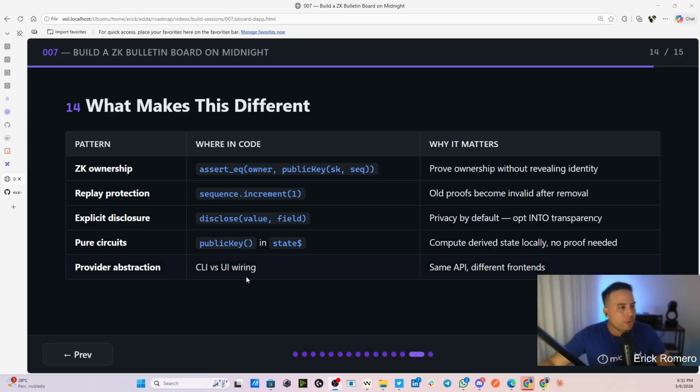And then we have the provider abstraction. That's going to depend on the application that you're running, if it's a CLI or a UI, and there's a different wiring for each case, but it's just boilerplate. Well, perfect. We have learned a new contract, the architecture, and how everything connects. In the future sessions, we're going to keep learning new architectures, new contracts, new trade-offs. So stay tuned.